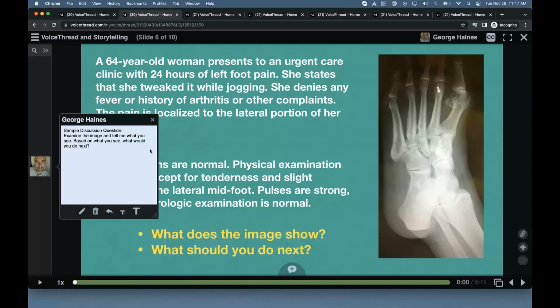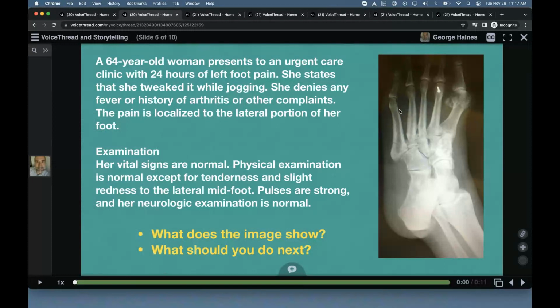All right, now here's one that's more for medical classes. In this one, the question would be something like, examine the image and tell me what you see. Based on what you see, what would you do next? So the goal here is to have these medical students examine this x-ray and kind of diagnose what the problem is, and then discuss courses of treatment.